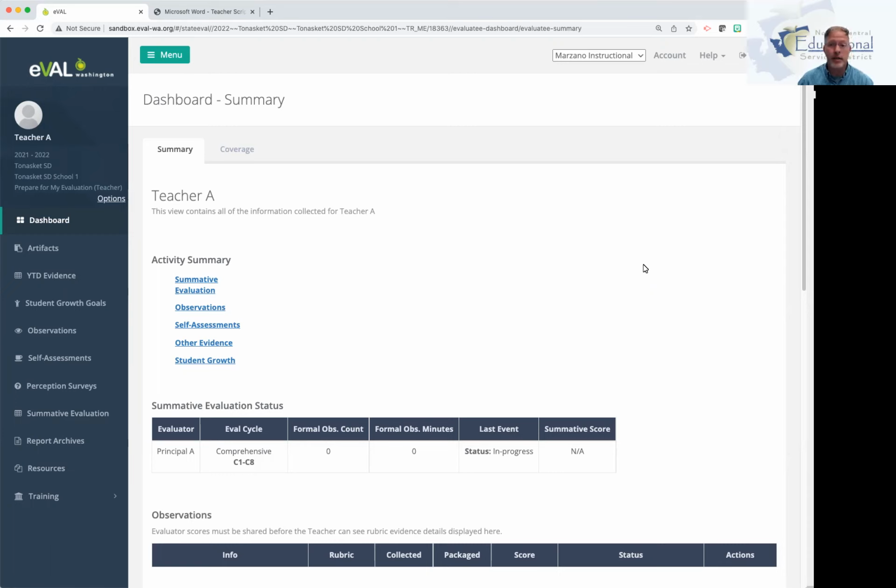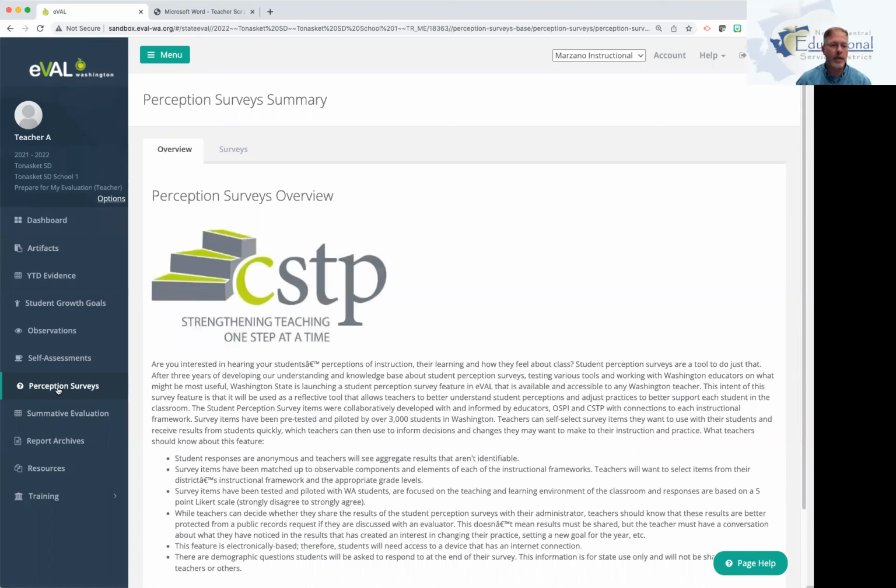And I'm logged into the eVAL sandbox for this demonstration as Teacher A. You would, of course, see your name and not Teacher A when you log in. So over on the left hand side where all the menu items are, down closer to the bottom is the perception surveys menu. And when I click there, I'm going to get two tabs at the top, an overview and then some information about the actual surveys.